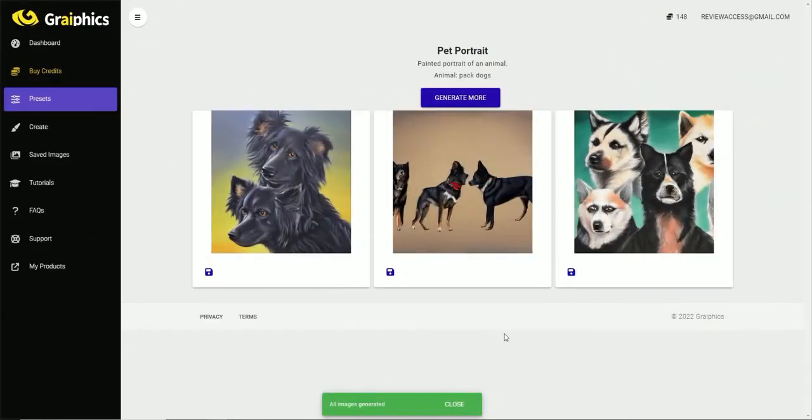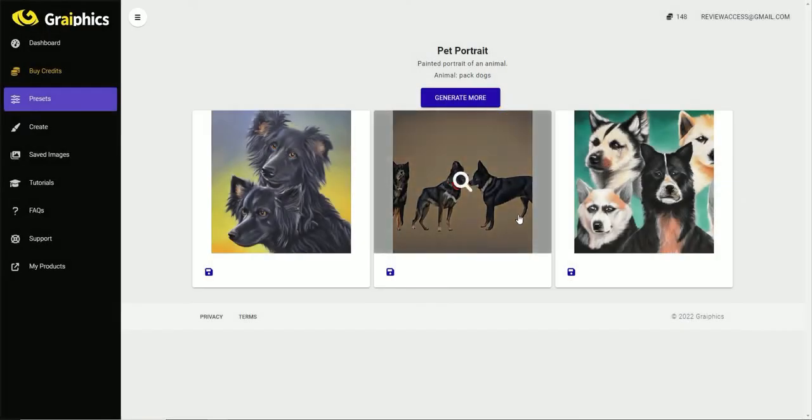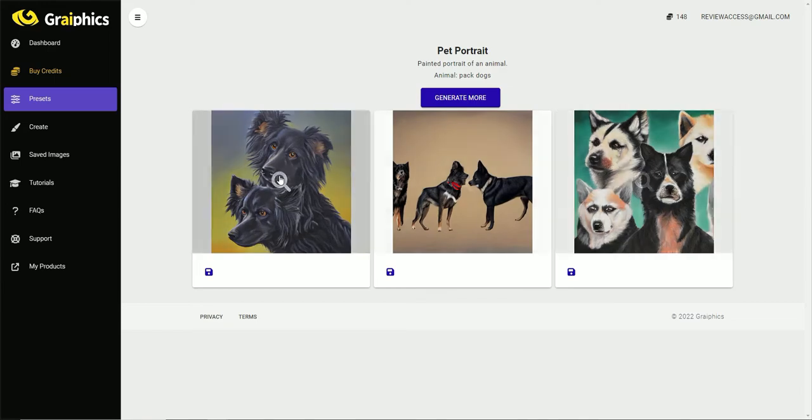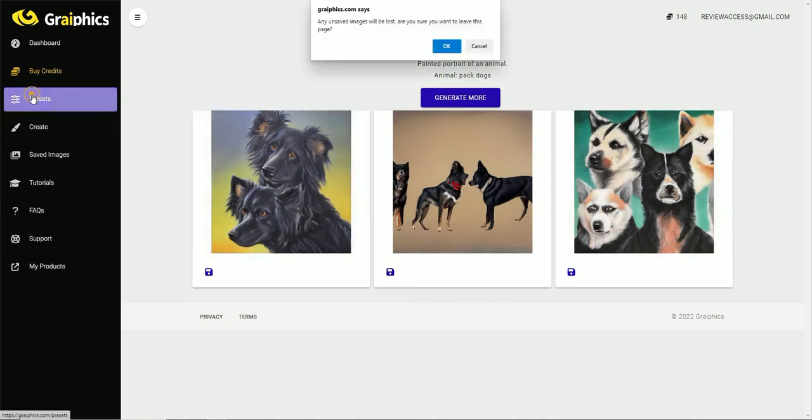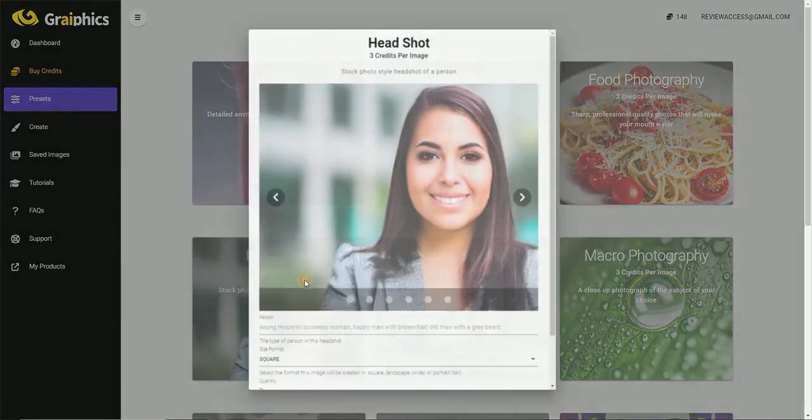Now it's created 3 images for me there, which you can then use to do whatever you want with. Now if I'm honest, I don't think these images are particularly good. They all look like pictures someone's painted, but this is done by the AI tool, so it should basically be a one-off unique image, but they look pretty poor if I'm honest. So let me just go into a different one. Let's go into something like headshots and see if that gives me something better.